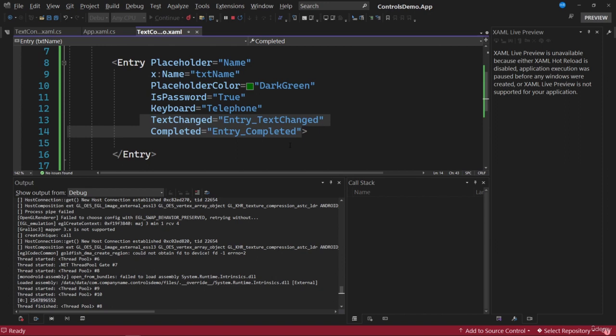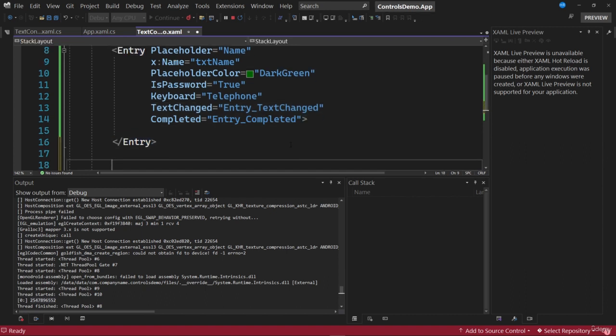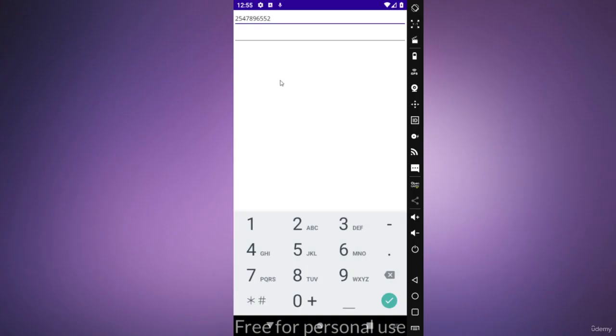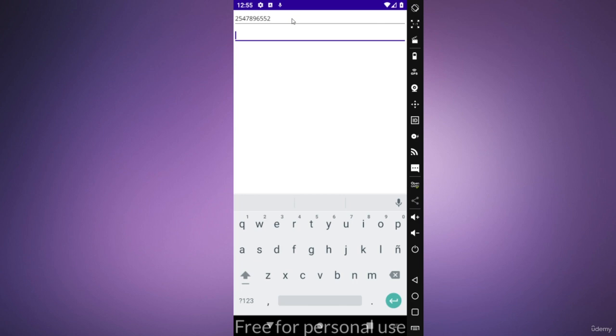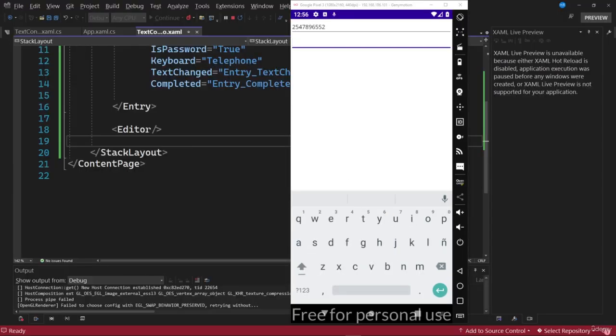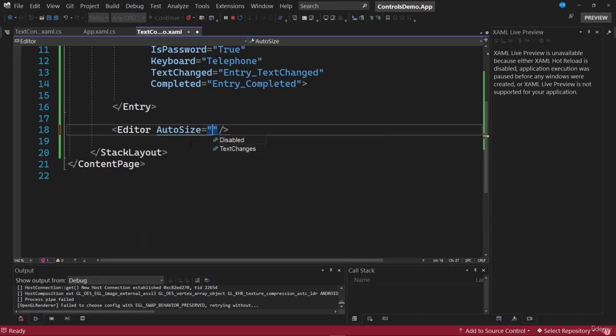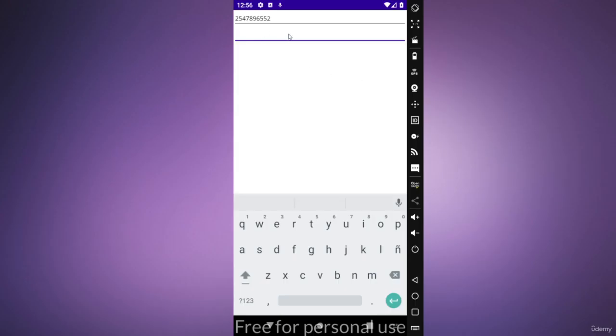Finally, there are going to be times when you want the user to be able to enter multiple lines of text. For example, if you wanted to enter a comment or you wanted to edit a blog post. And for these occasions, we can use a control called editor. If we visualize this control, we see that it is very similar to the entry control. However, as part of the properties of the editor control, we have a property called auto size, to which if we assign the value of TextChanges, it will allow us to resize the control as we write in it.